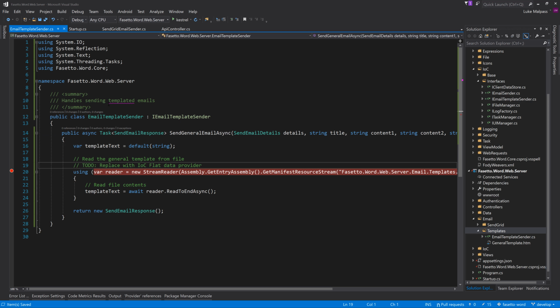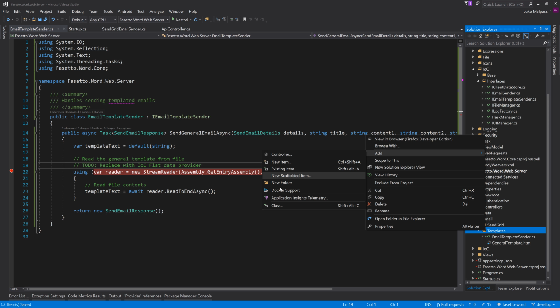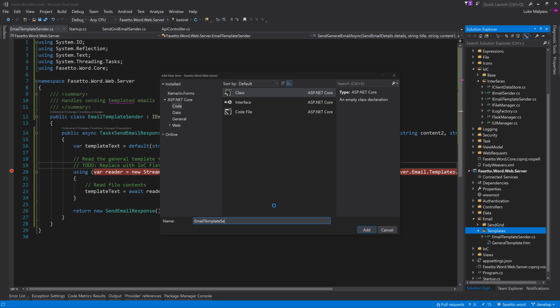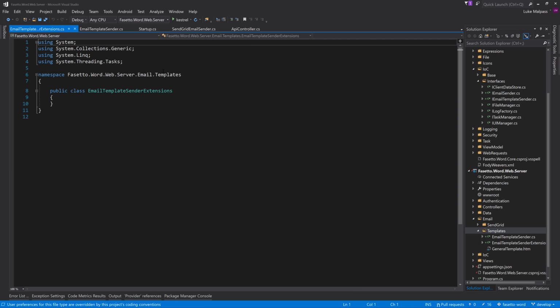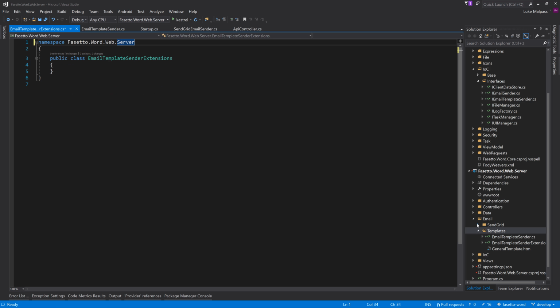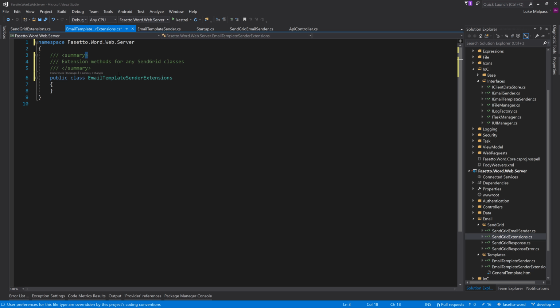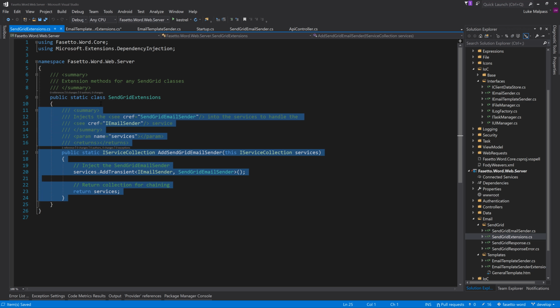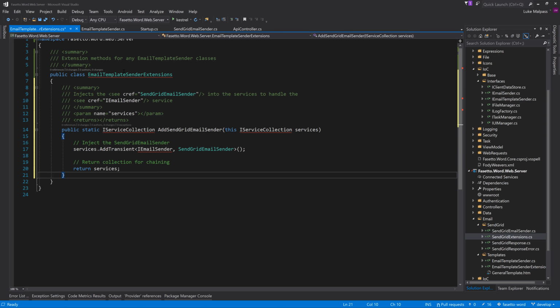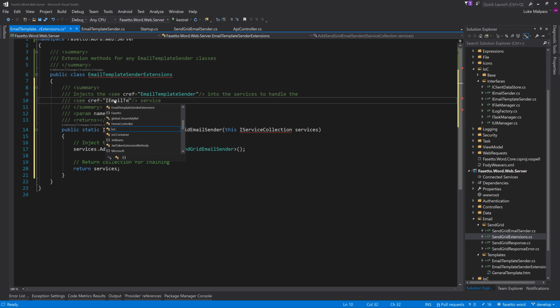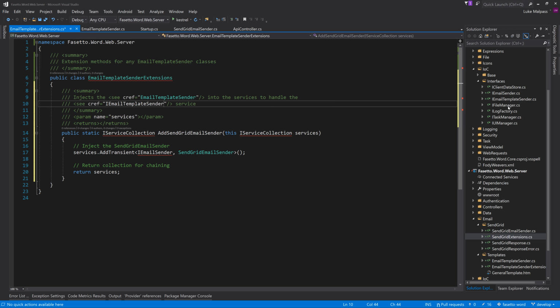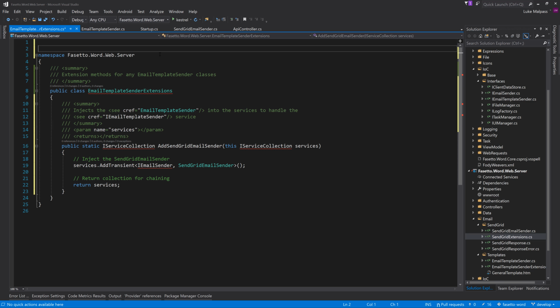So let's just now add email template sender. We want extension methods for it as well. So we want email template sender extensions. And we can do pretty much a copy of this extension. So extensions for any send email template sender classes, and then we'll just copy this in to here. Injects the email template sender into the services to handle the email template sender. That would need then, I guess, using Fasetto.Word.Core to show that. There we go.